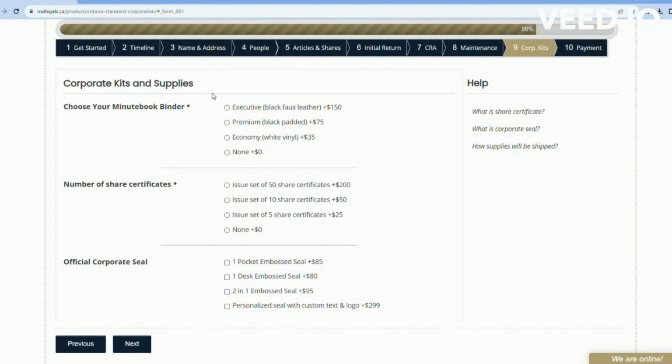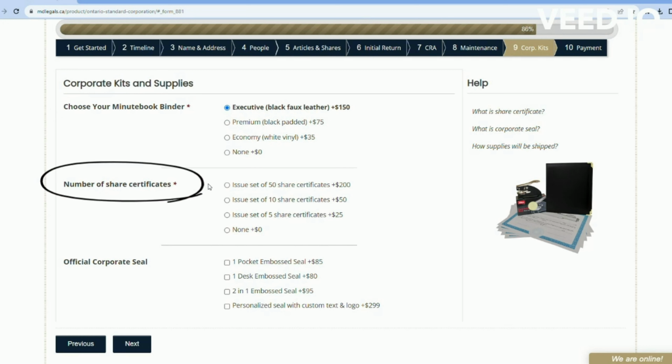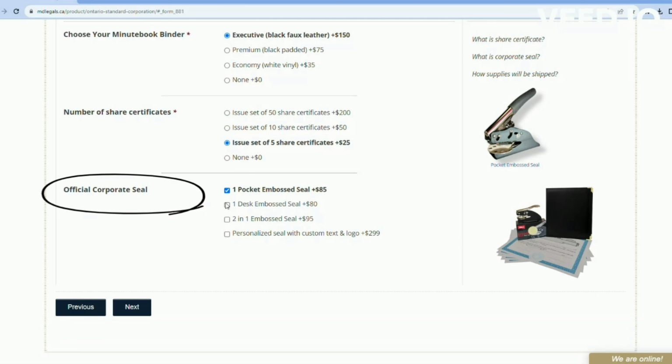It will be beneficial to get some important business supplies, such as a minute book binder, share certificates, and the corporate seal. A minute book consists of bylaws, share structure, minutes, and other legal sections. Without it, a corporation is not complete. A share certificate is a physical document that shows the number of shares owned by a shareholder. Corporate seal or personal stamp is an extra protection against fraudulent activity.